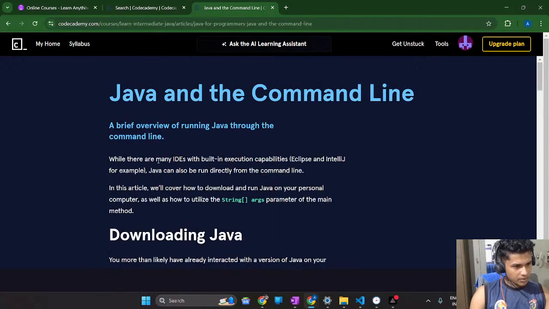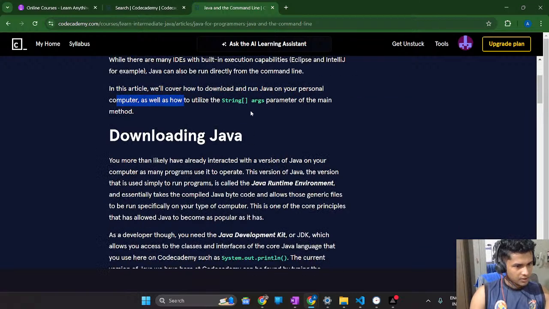Java and the command line. A brief overview of running Java through the command line, okay? While there are many IDEs with built-in execution capabilities, Java may also be run from the command line. In this article, we'll cover how to download and run Java on your personal computer, as well as utilize the String args parameter of the main method.